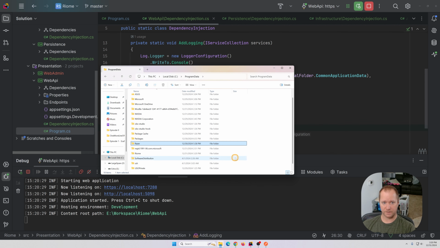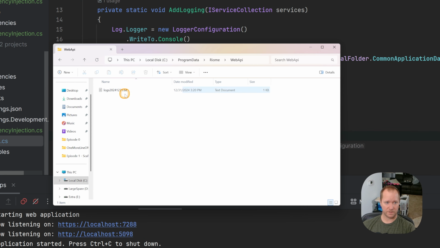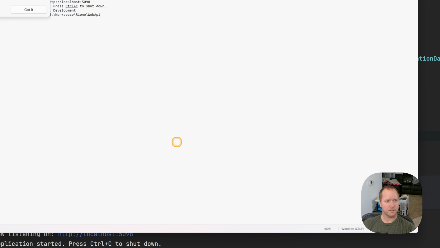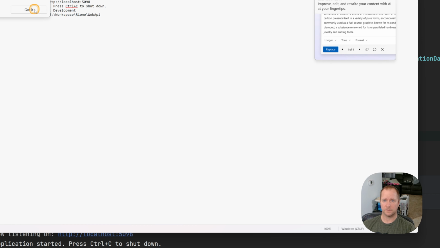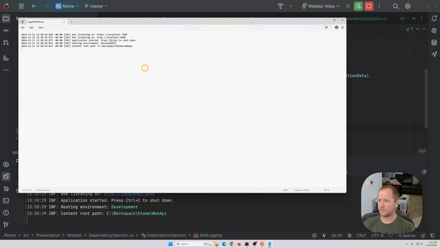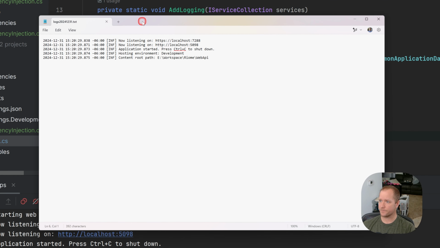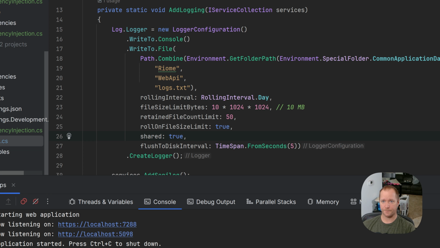So if I go back into here now, you can see that I do have Riome now. And in here there's a web API and there's logs, year, month, day. If I open it up, I get a mountain of garbage, but here's my logs. Cool. They're all showing up. Of course, you can't see that because this is too big. Let me make it small enough to fit in that zoom there. Logs are showing up, which is cool. Yay. So now we're logging to a file. So we're logging to console and we're logging to file.